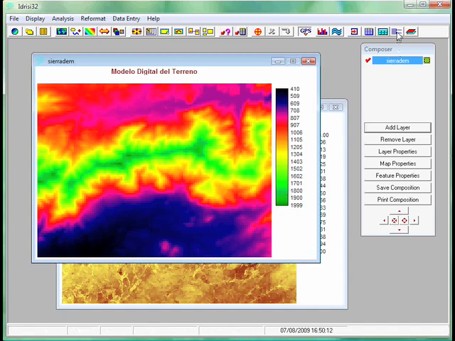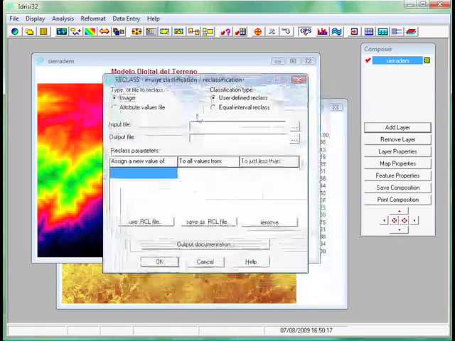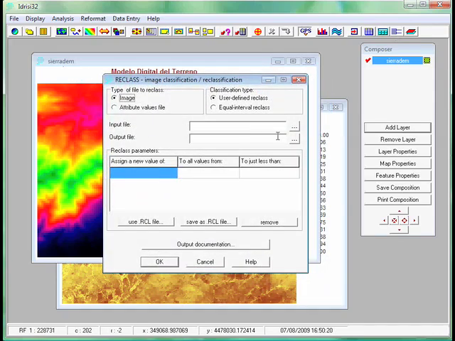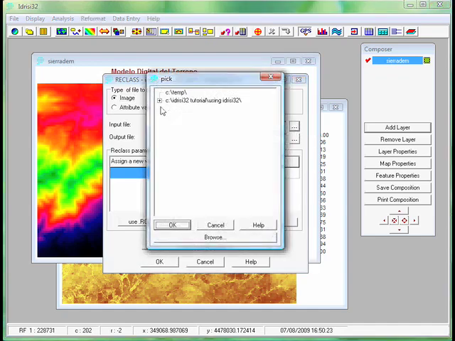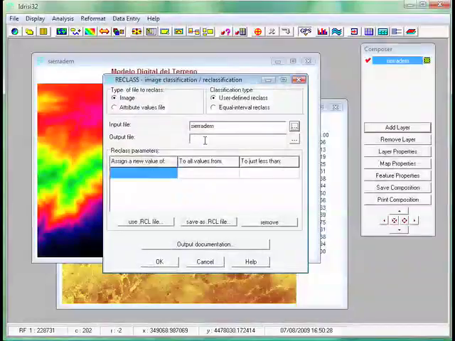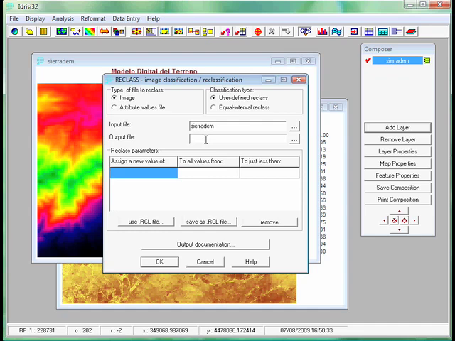So there's an icon up here on the toolbar called Reclass. If we click on that, the input file is Sierra Dem, which is our digital elevation model. So Sierra Dem is the image that we're actually going to reclass, and I need to give it an output name. And remember, the output files will always be put into the nominated main working folder from the paths setup that we do right at the beginning. So I'm going to call this Dem risk, because it's the risk associated with height. So it's very easy to use this tool.